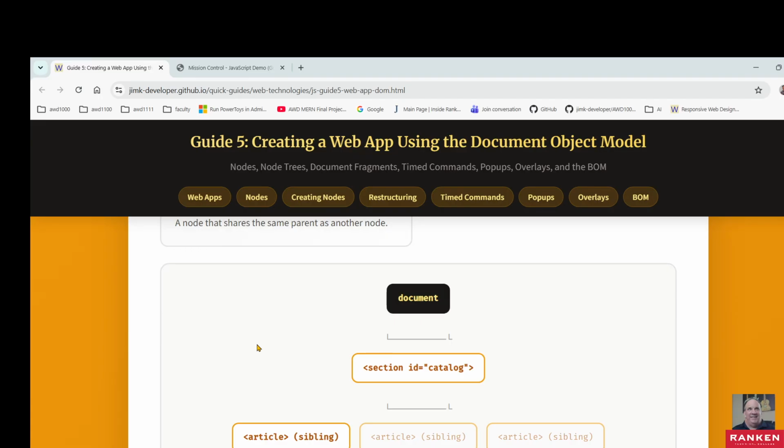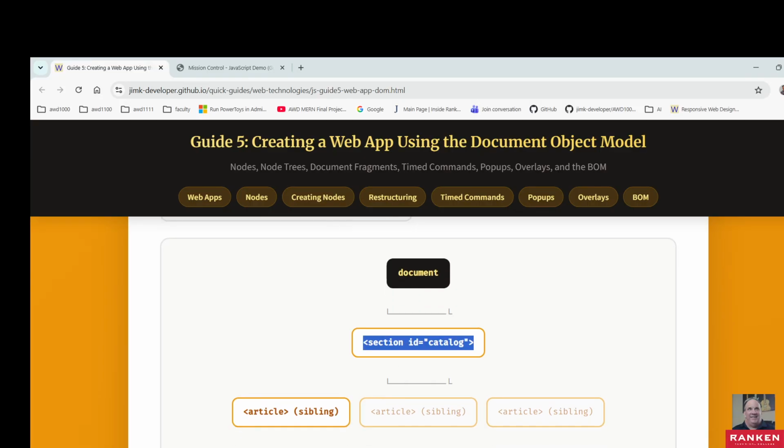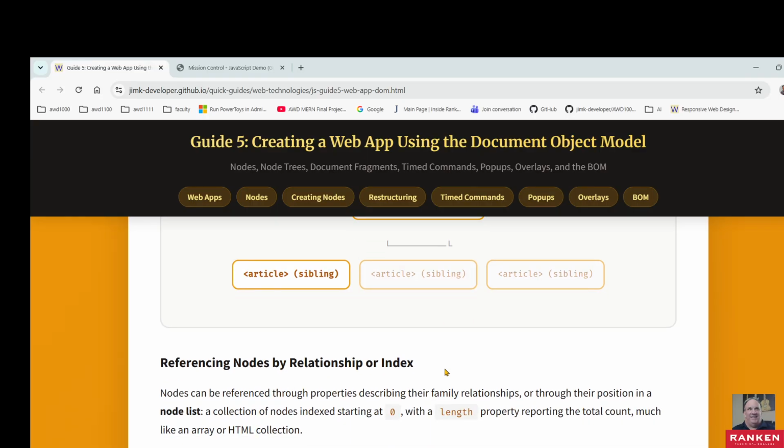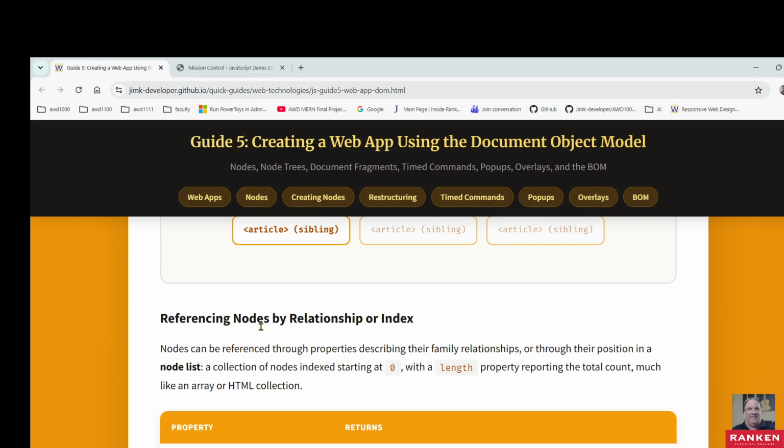So here we basically have your document. This is what we're going to look at a little bit down here: a section and articles. In this case, the section is the parent of the articles here. Each of these articles are siblings to each other, but they all share the same parent, which is the section. So the articles are wrapped within a section. Now, referencing nodes by relationship or index.